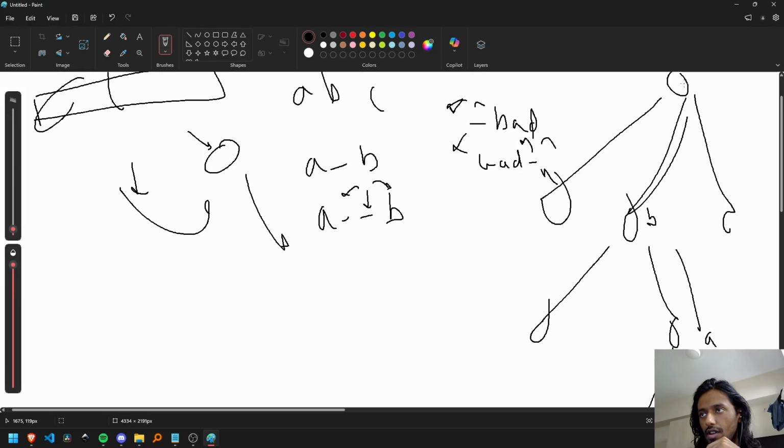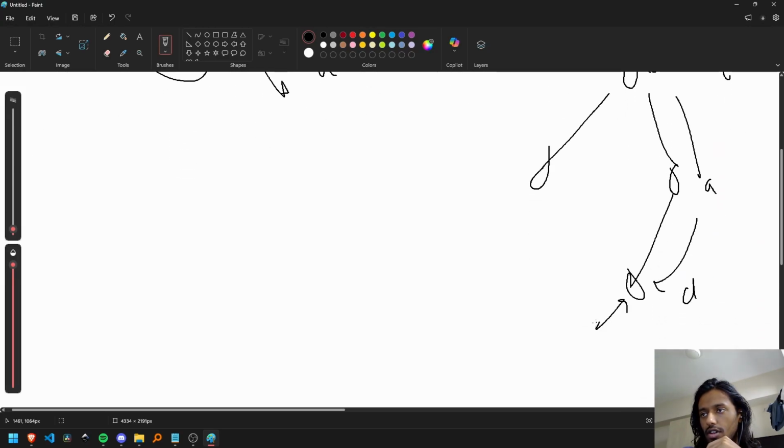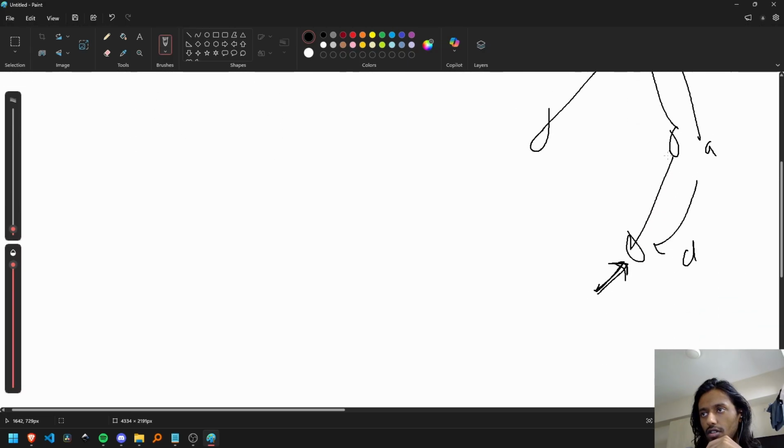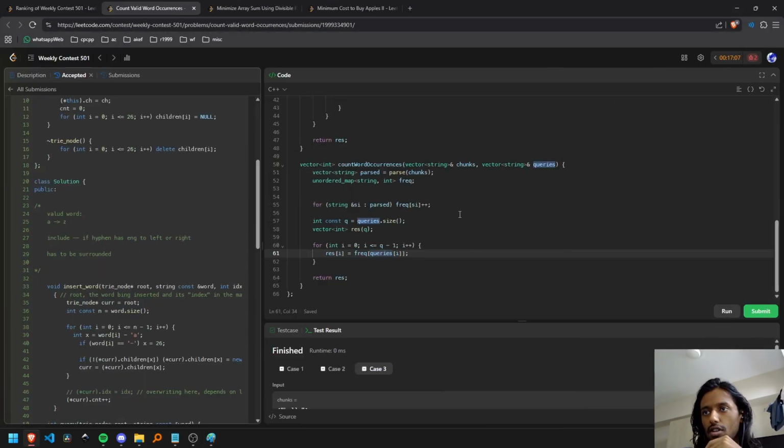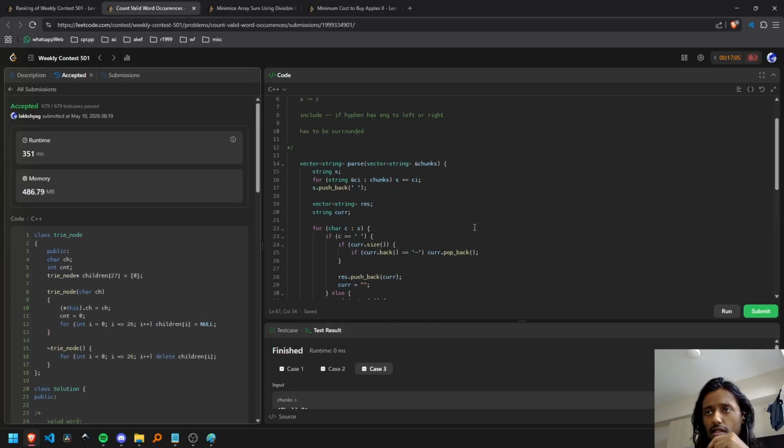So while inserting the words, I'll go to the end and store the count of the number of appearances of every word at the end node. Then while querying, I'll go down, and if that node exists and is an end node, I'll just return the count from there. So that was the trie solution. And the map solution is simpler.